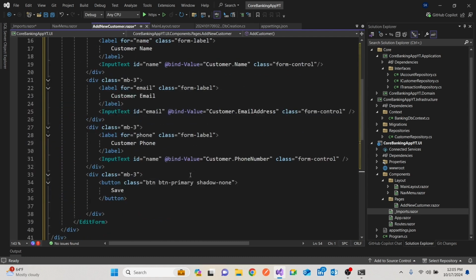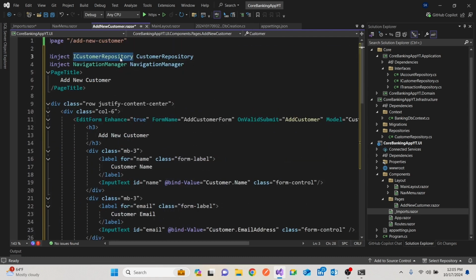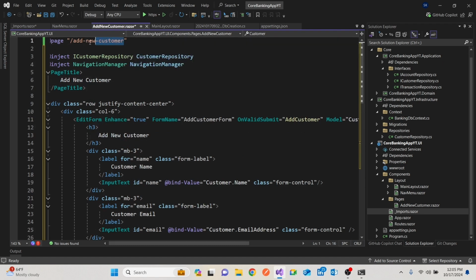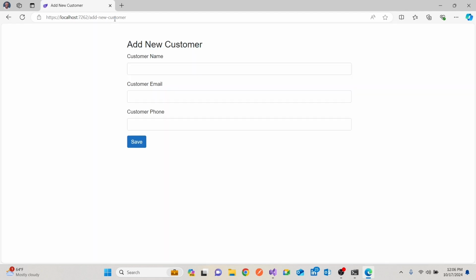We have created a form. This form talks to the repository, which is in the application. In turn, it knows how to get the implementation. So I'll copy these guys and also run it. So once we're here, since the home page has nothing, we'll go to the add new component and add new customer. There we have it.